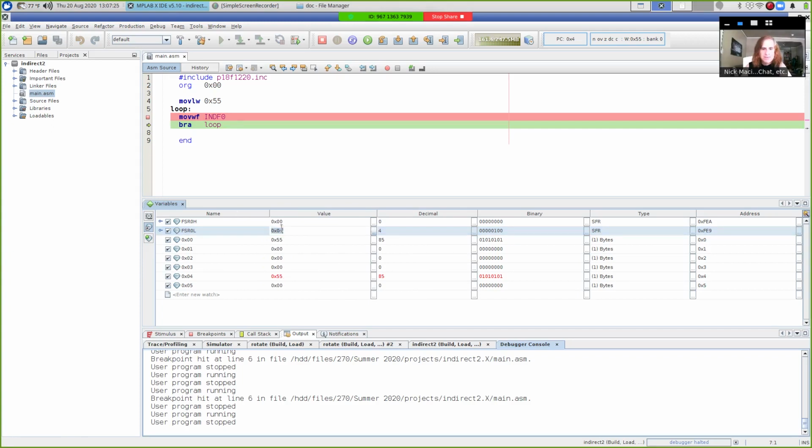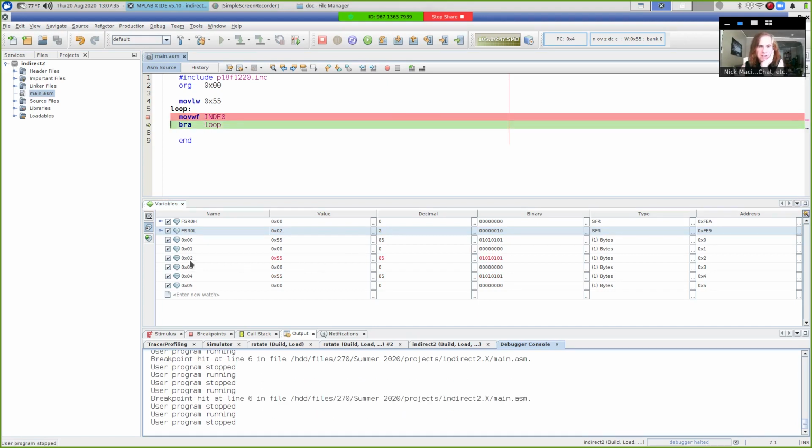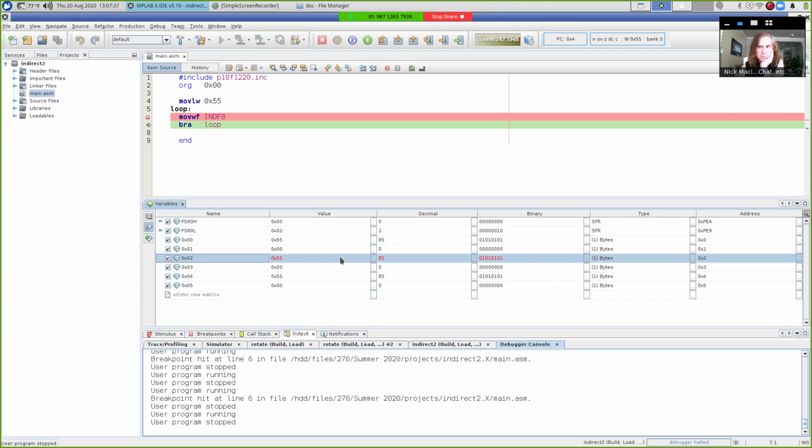Now if I change FSR 0 to be 2, and I execute that same instruction, where does the 55 get loaded? File register 2. If you understand what just happened, then you understand everything there is to know about pointers. So if you don't understand what just happened, please ask some questions.